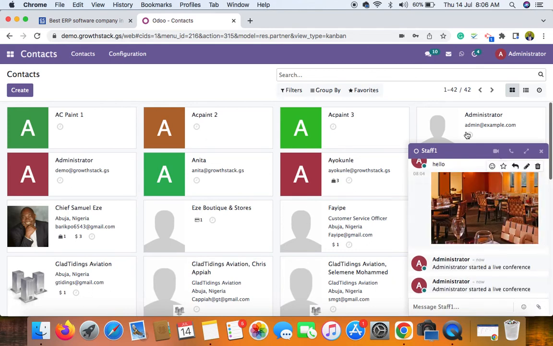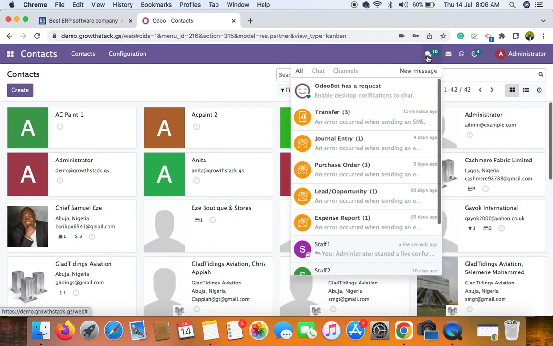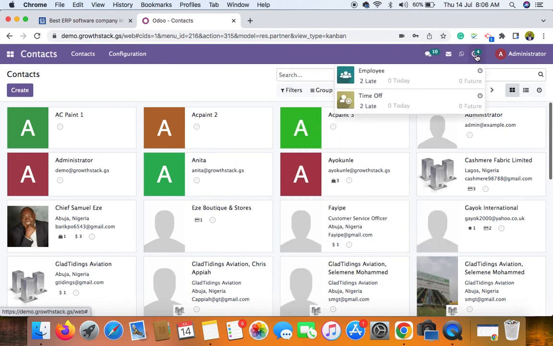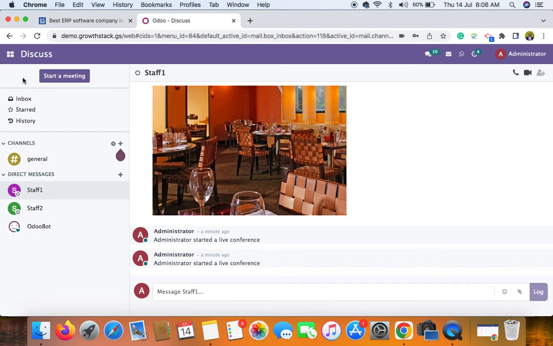So if you have vital, important information, you don't need to share it over WhatsApp, you can share it right here. If your colleague sends a chat to you, you can get it over in the administration area, and of course the activities area gives you some of the things that are pending. All right, so that's the Discuss section. Of course, you can also start your online meeting right here.